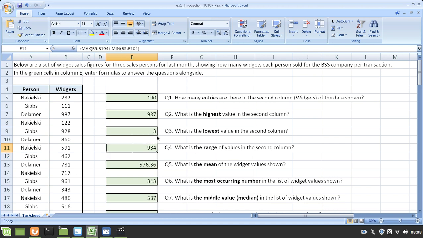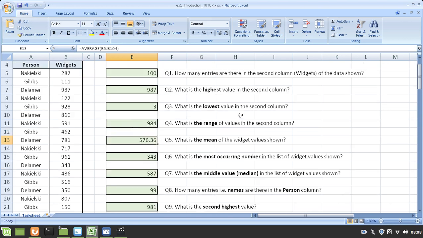Let's move on to question 5. What is the mean of the widget values shown? Well, the mean is another word for the average. And surprise, surprise, in Excel we have a function called average, equals average, and then the same range as before, B5 to B104. So if you type that in, you'll get the answer, 576.36.